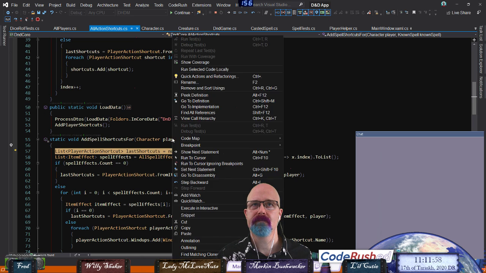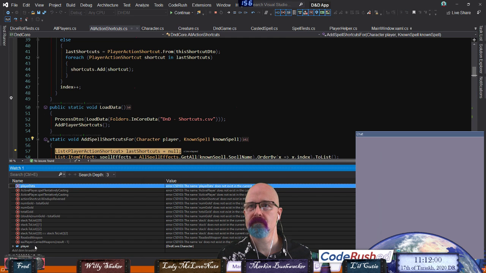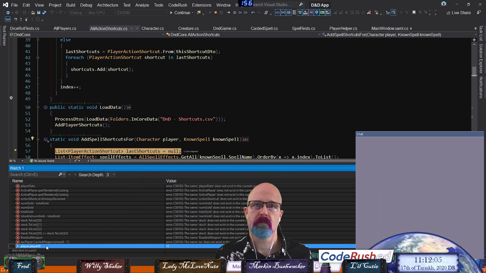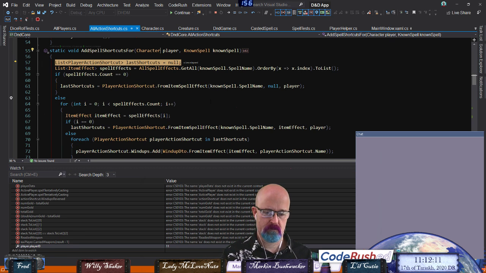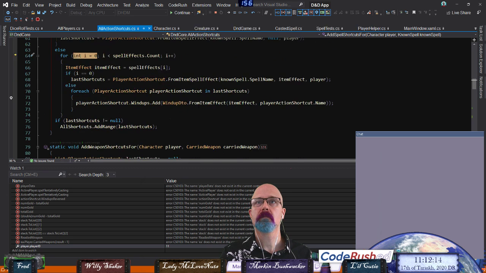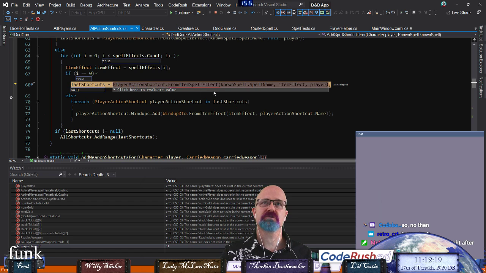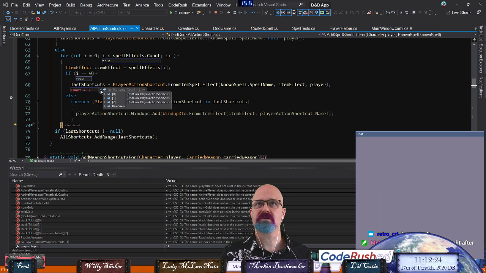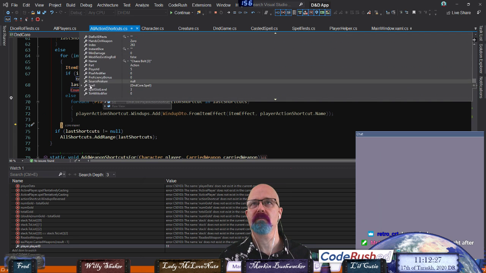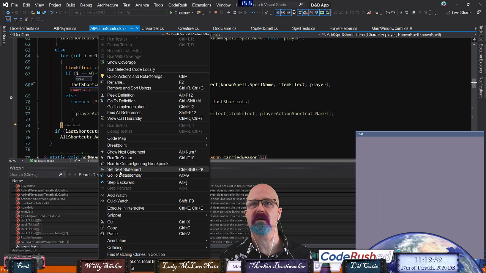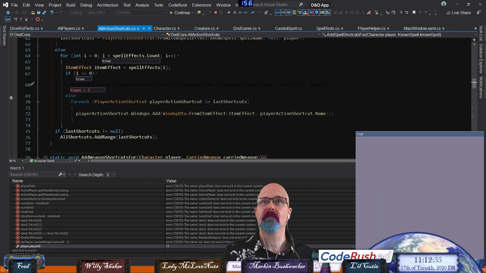Here's my player. That's 11. So we're asking for player action shortcut from the spell item effect. Here the 3 shortcuts are. This is where it's coming back, I think, with the wrong player ID. Yep, that's it right there. So the problem is inside this bit of code here. Let's go inside there and see if we can figure it out.